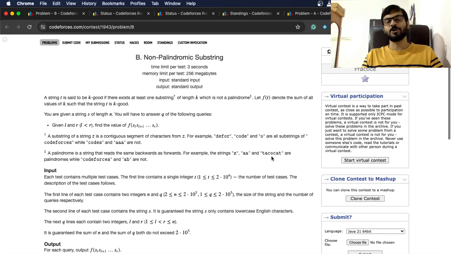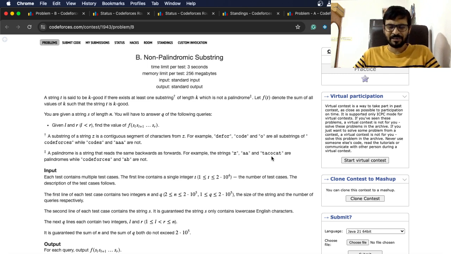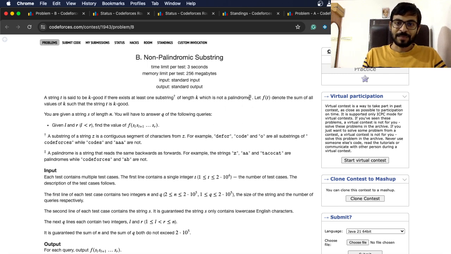There slightly a good algorithm has been used. So I'll talk about my solution and maybe slightly brainstorm about what other possibilities were there. Okay, so first palindrome has been defined. We all know what is a palindrome. We have to say f(t) equals the sum of all values of k such that string t is k good. And this k good is a bit interesting definition.